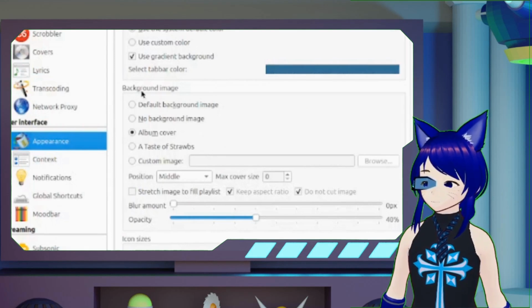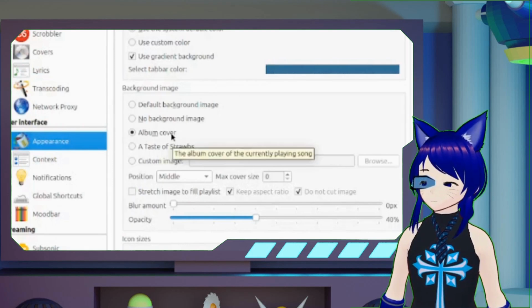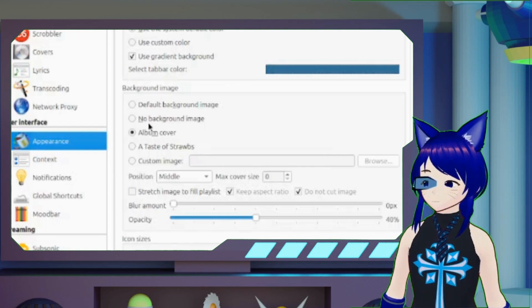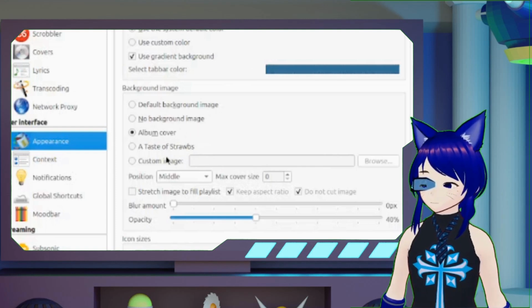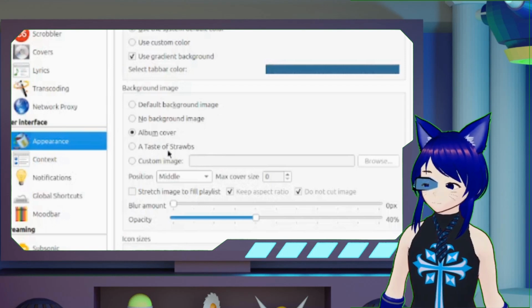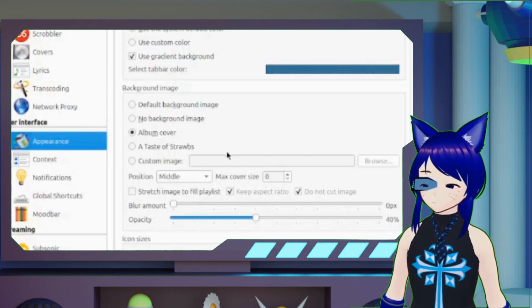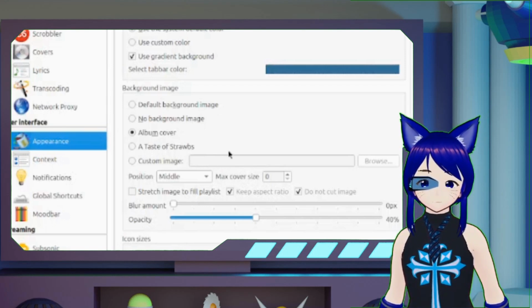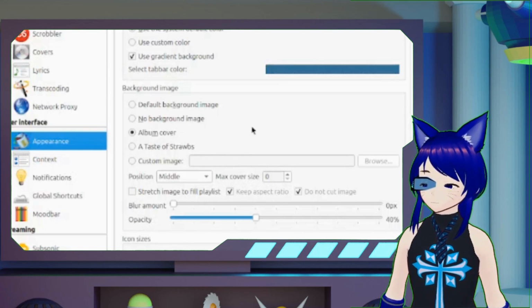Now, I got the background set to album cover. You can have no background image at all, or a default background image. I don't know what a Taste of Strawbs is. It's probably going to be a strawberry theme one. You can even import your own custom images if you want. So if you want your favorite character, or a picture of your family or yourself or your cat. If you're a dog person, put a picture of your dog. So you can probably do that.